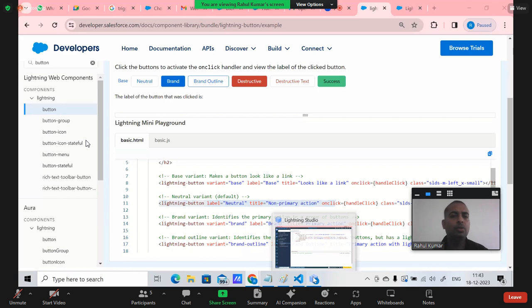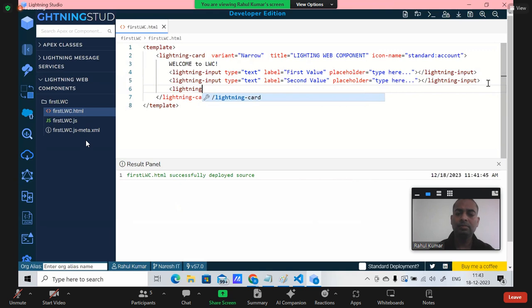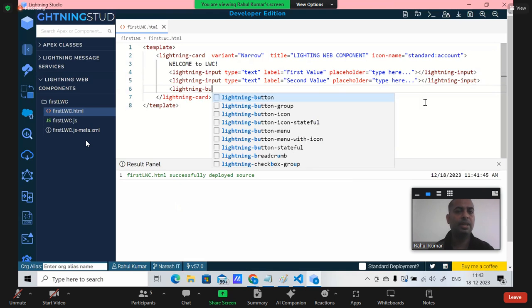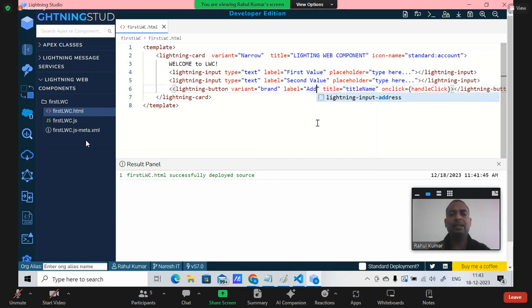Else, if you are aware of the tag, I can directly use lightning-button, and here we have the option of button. So you have both options: either you can go manually or you can copy and paste from your library. I can utilize your button. The button is a brand color button, with the button name I'm providing as add. So I have given the button name as add. Let's go and save it finally.